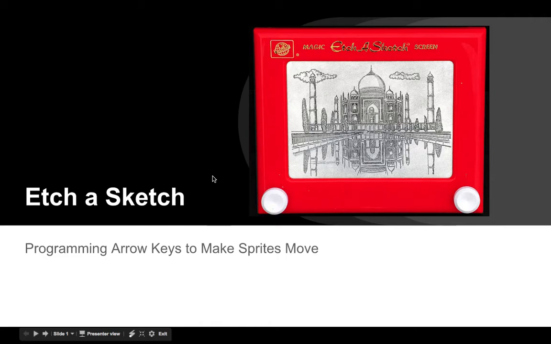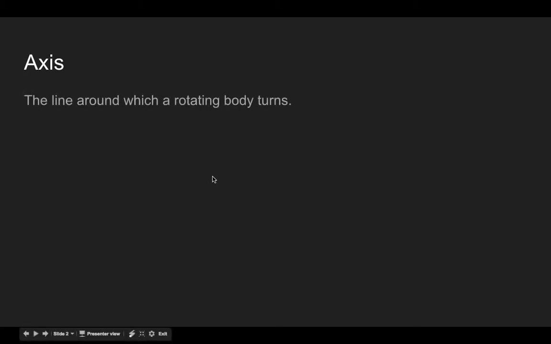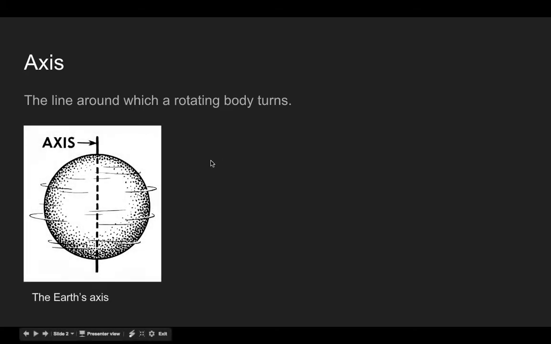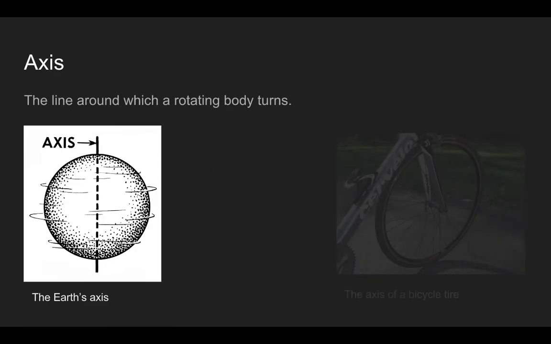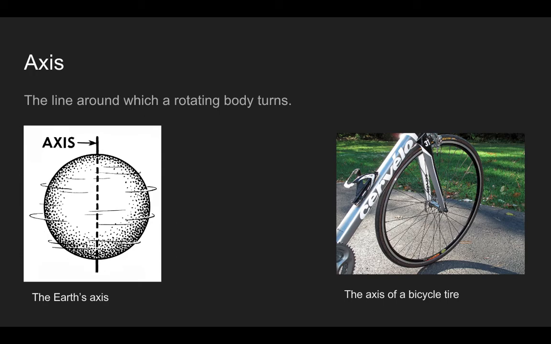Some of the vocab you need to know is axis. What is an axis? An axis is the line around which a rotating body turns, or it's the point where two lines cross each other. So the Earth has its axis that it rotates around. A bicycle tire has an axis that the tire rotates around.